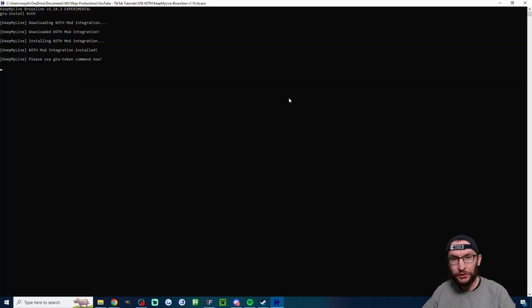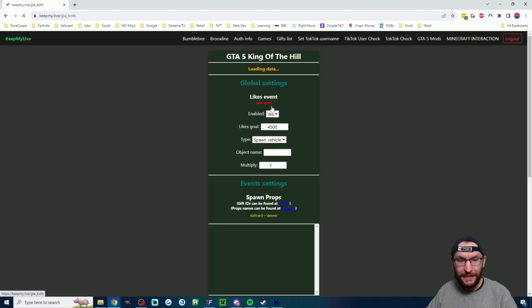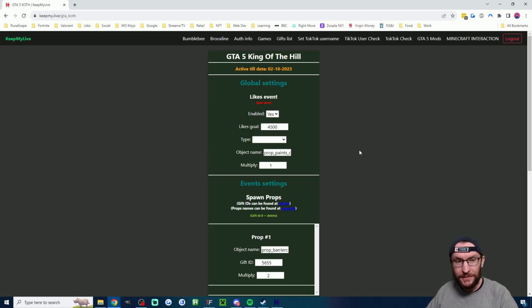Once you've done that, you should get some text looking like this in your console. And as you can see, it's saying please use the GTA token command. So what is that? Let's take a look. So back on the Keep My Live website, I'm clicking on GTA 5 mods and then King of the Hill. And basically, this is where we're going to configure what happens. For example, what vehicles and what props are going to fall down on us.